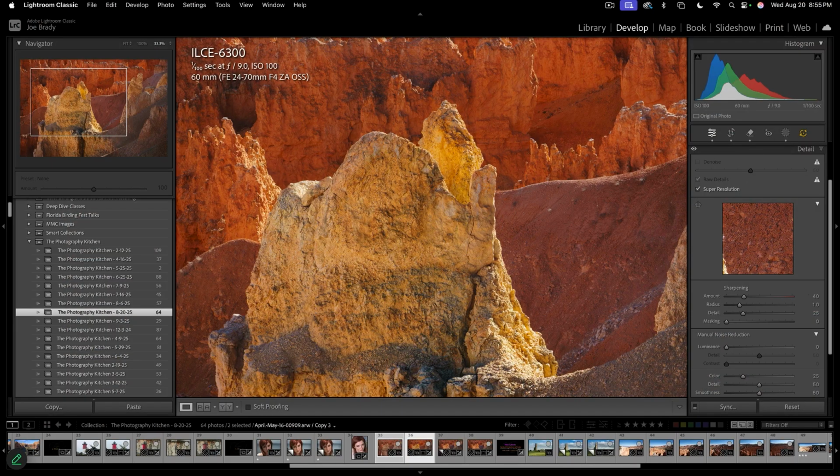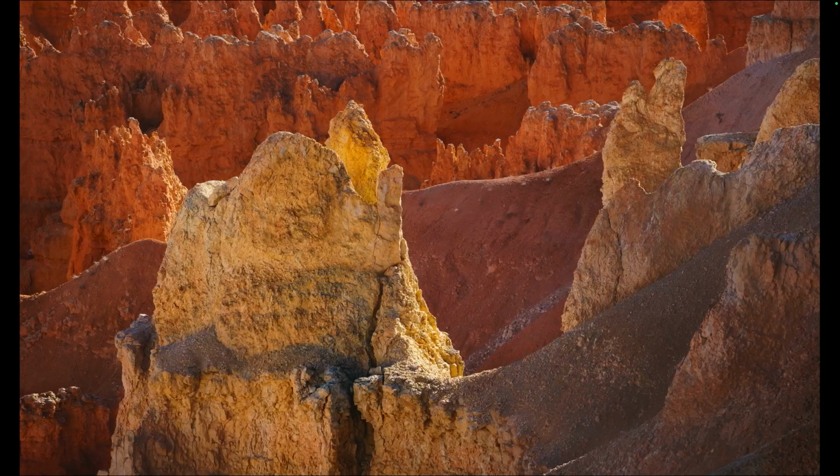What was the shutter speed? Yeah, 100th of a second at f9, ISO 100. So it is an impressive camera. There's nothing bad to say about the 6300, the whole 6000 series from Sony. They're great cameras. Would you only use super resolution if you want to print a large image?